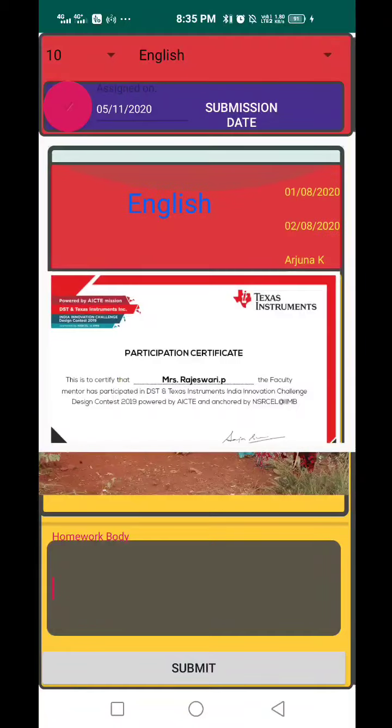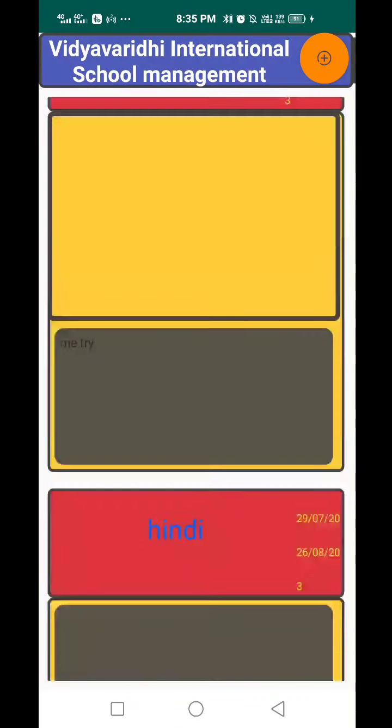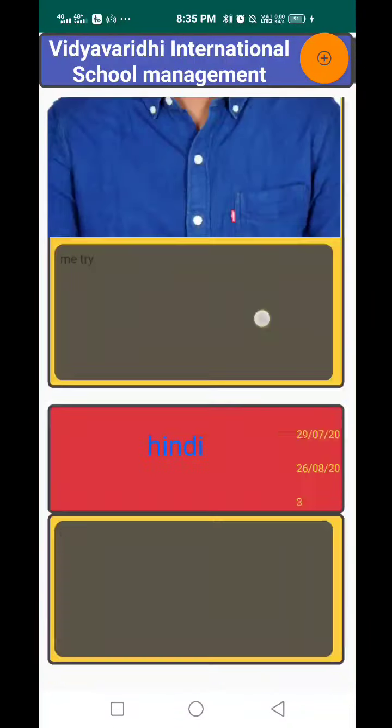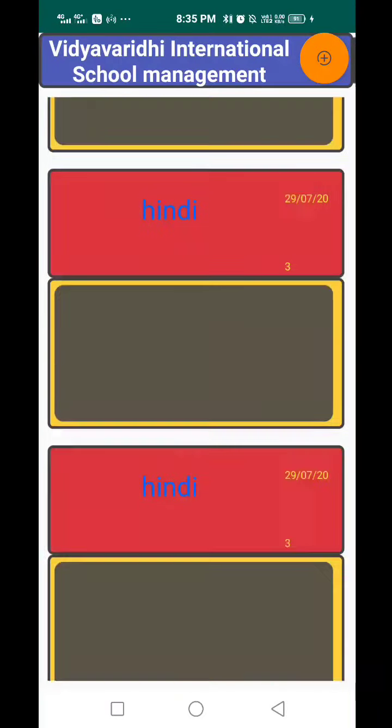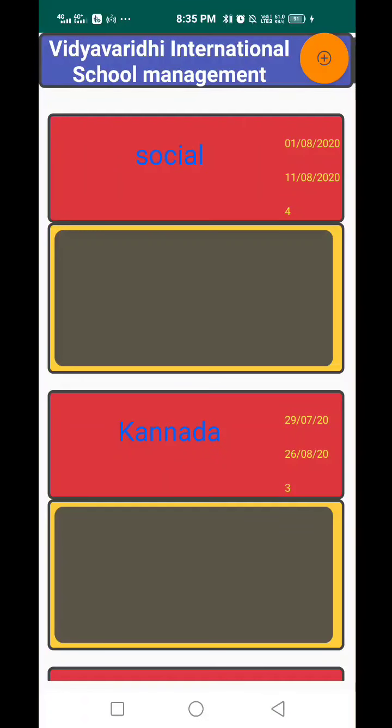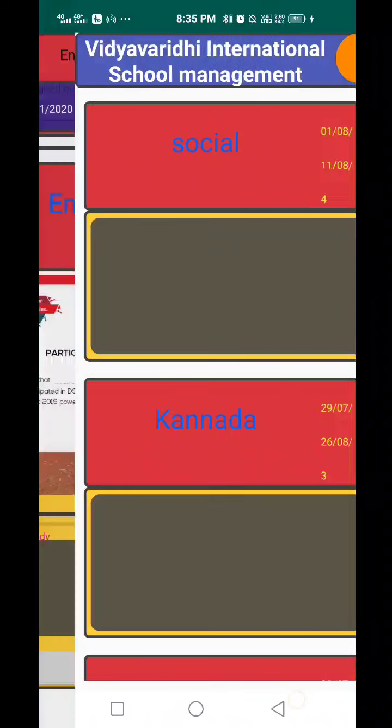If you want to see all the homeworks, you can come here and you can see all the homeworks that have been given to students, not just yours, from other classes, other subjects, etc.